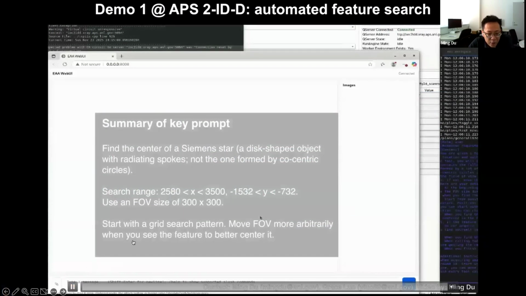So here we have a video that shows one example of how we use this agentic framework to look for a feature in a large sample. We have a test sample that contains a so-called Siemens star. A Siemens star is a common testing pattern that is basically a disc-shaped object with lots of radiating spokes. So we are asking the agent to look for this kind of feature in the sample. And we tell the agent the search range. It has to be within this range, and it should use a field of view size of 300 by 300. The unit, I believe, is in micron.